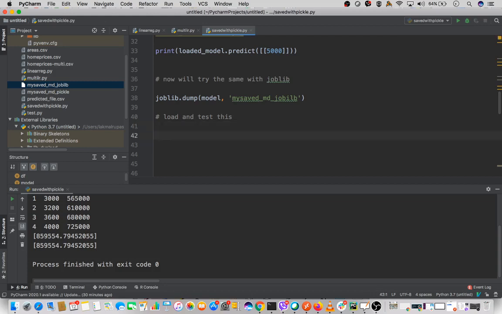Okay, so Joblib is very similar to the case of Pickle. So my saved Joblib. Alright. You can try out getting the Pickle binary file. I don't think it will work. I haven't tried, but you can test it. Then I can give a name, whatever. That's fine. So that will be the loaded model.